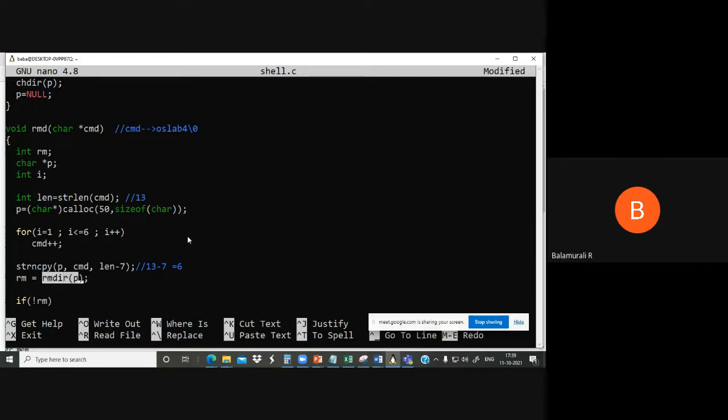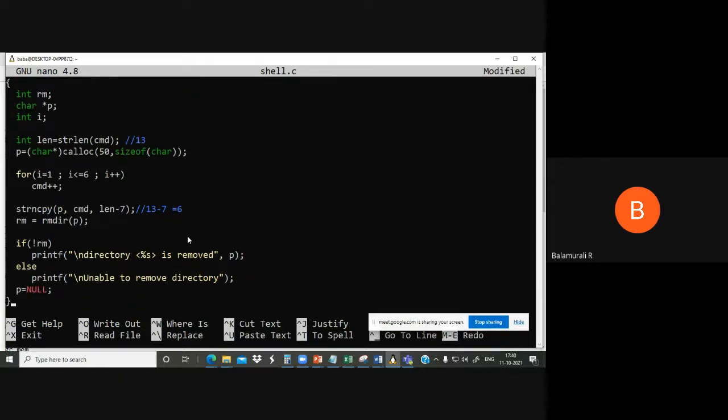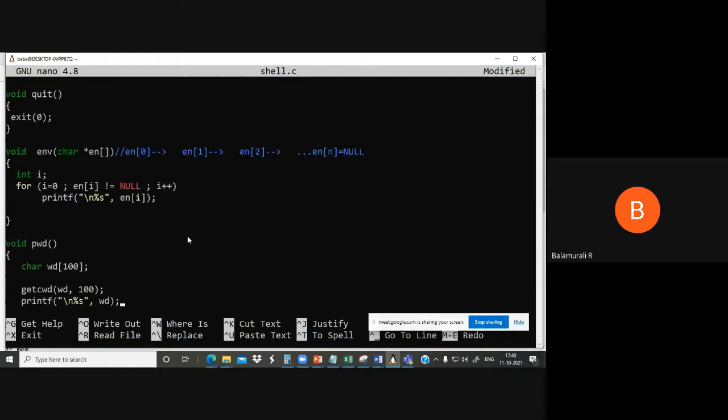When you call rmdir of p, it will return some value, right? Then we check whether not of rmd. If it is successfully removed, it will return 0. So if it returns 0, then we say that the directory is removed. Otherwise, we say that unable to remove the directory. That's it about this. Environment we already discussed.